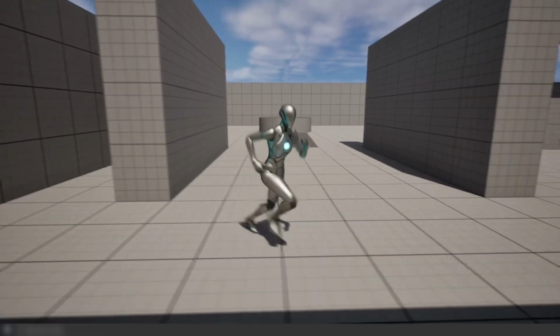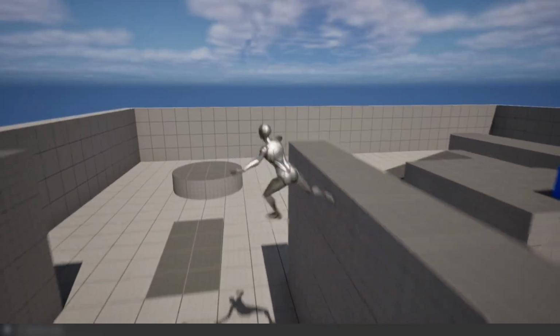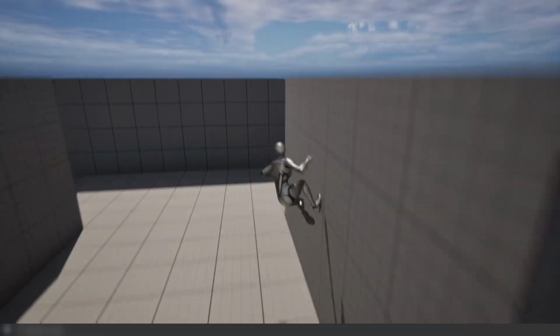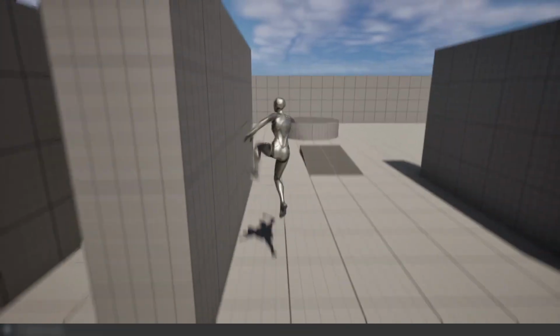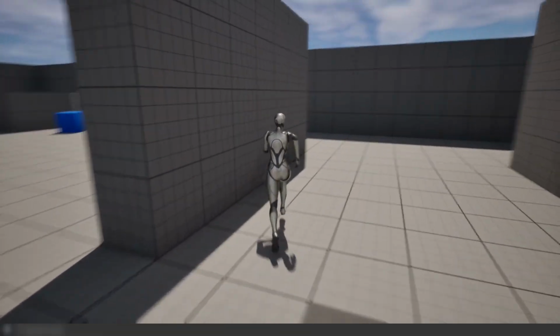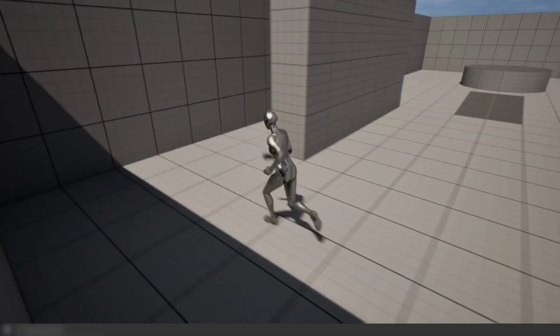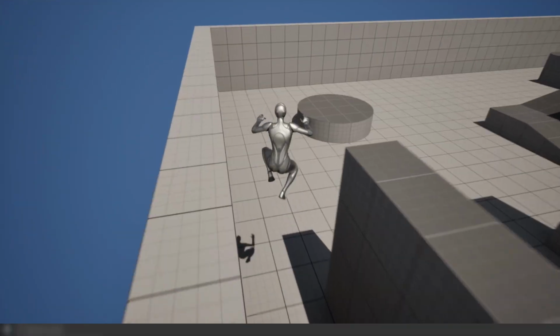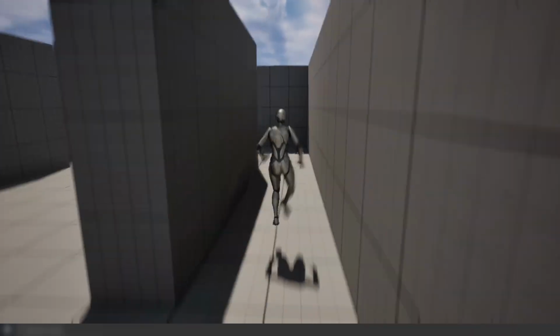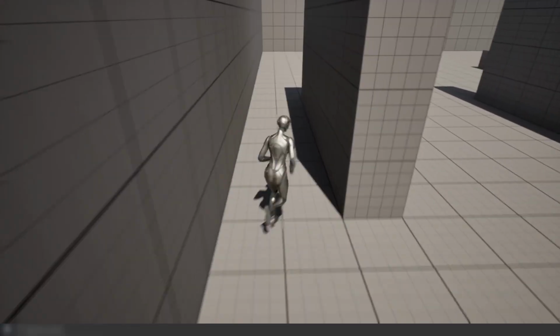Alright, hello everyone. I'm going to show you how to make a wall jump like this. Like so. And it's for the left and the right wall. And you'll be able to choose. If you found both walls, you'll automatically choose the nearest wall.